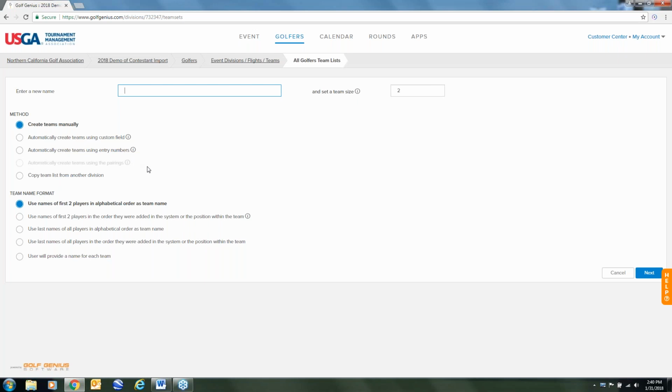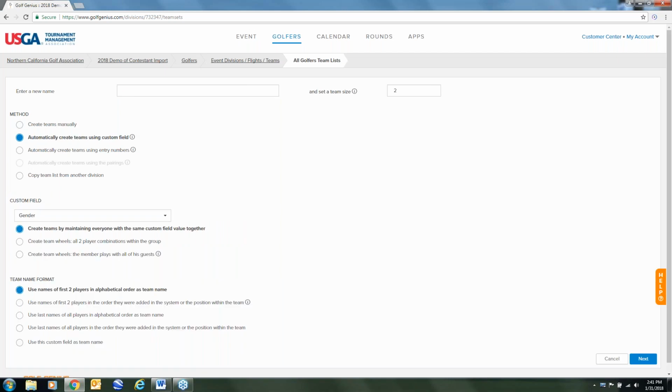I'm going to create the teams using a custom field. I didn't use the order that they were entered. Again, this outside group supplied me with what they called group number, who they wanted playing with who. That's a custom field. I'm going to say I want to do it that way. And what was that custom field? Because I also had gender. Well, we matched group with team ID. That's the custom field that I want to use.